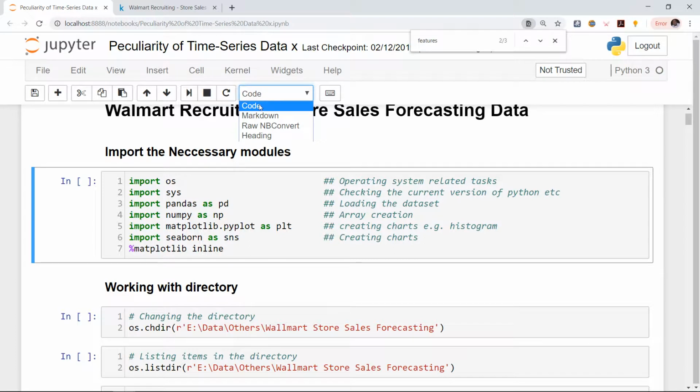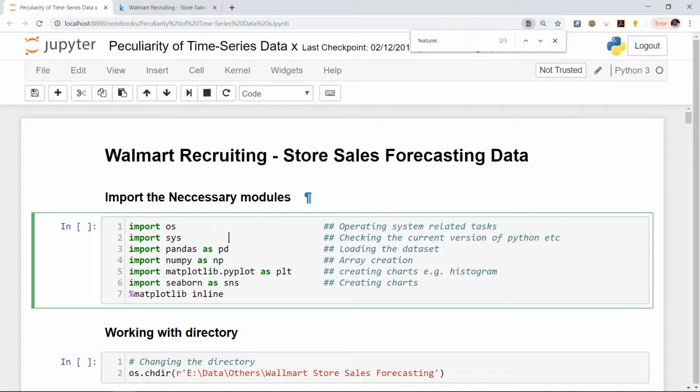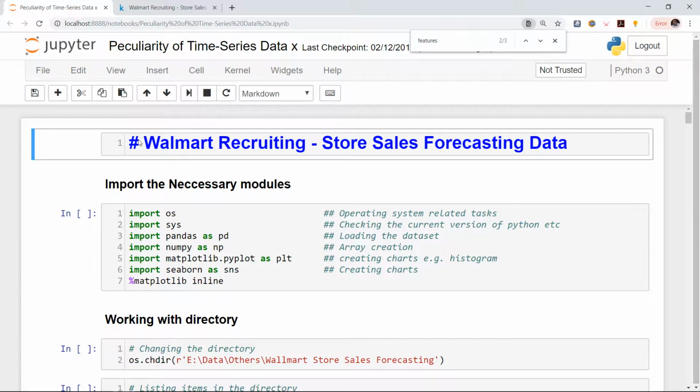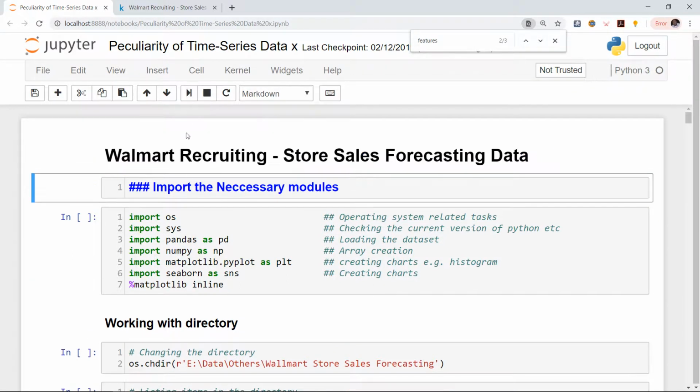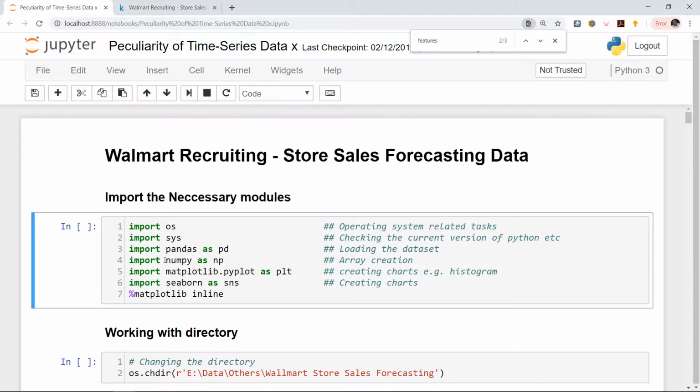The one we'll be using most is code and markdown. Once it is a markdown, that means you intend to write a comment or you want to make it a header. For example, if I double click on this, you can see it is in markdown format, and I've turned it into a header by writing this hash sign. The same thing with this one. So that's one interesting thing about Jupyter Notebook. You can write as many comments as you like.